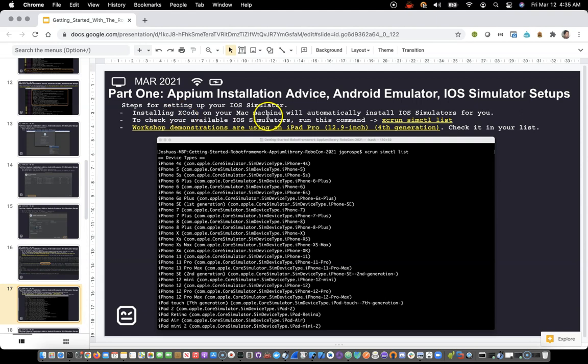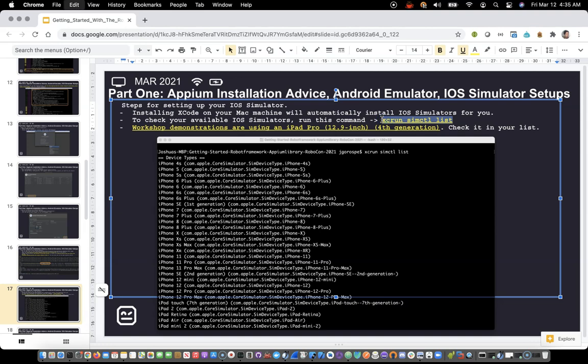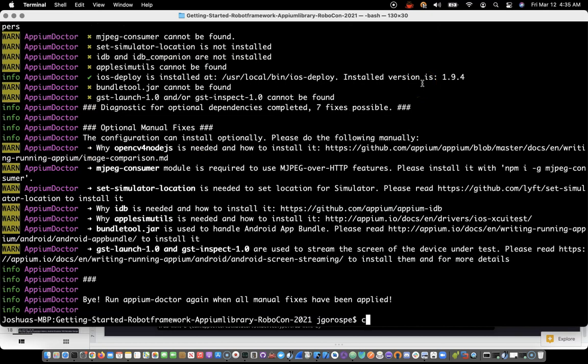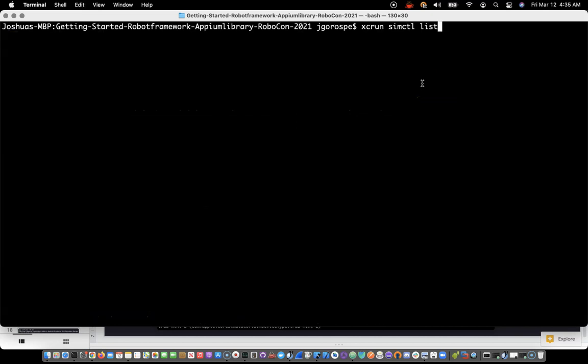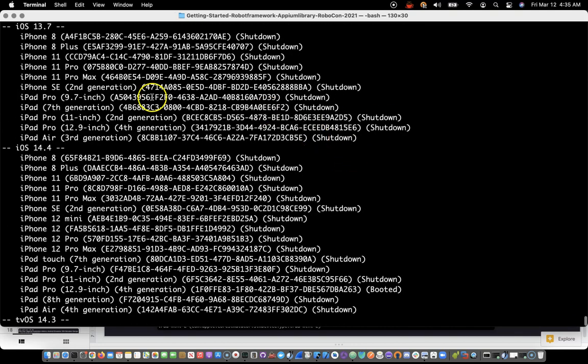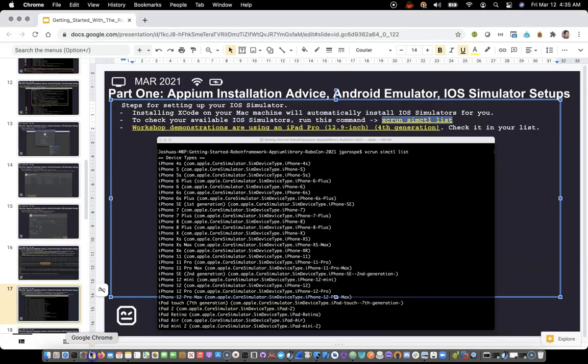When you install Xcode, you're already automatically installing simulators. So after you've installed it, just run this command. And you should see all of the simulators that you have installed on your machine. The one that we're interested in, if you want to be consistent with the workshop examples that I am going to be demonstrating, we want to make sure that iPad Pro 12.9-inch 4th generation shows up in Sim Control List.